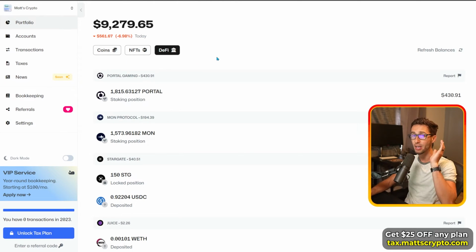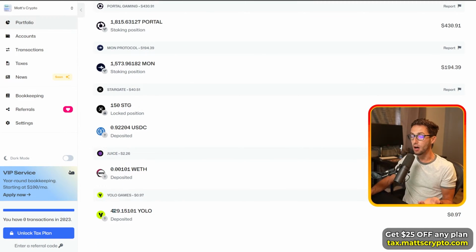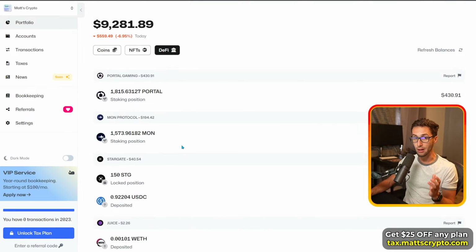So it is also incredibly good at figuring out which coins you have in which protocols that are under smart contracts or under staking protocols or locked positions like this you can see right here, or have been deposited on different platforms like YOLO or on Juice. And these are all on L2s, by the way. So it is really, really good at figuring out where your money is.